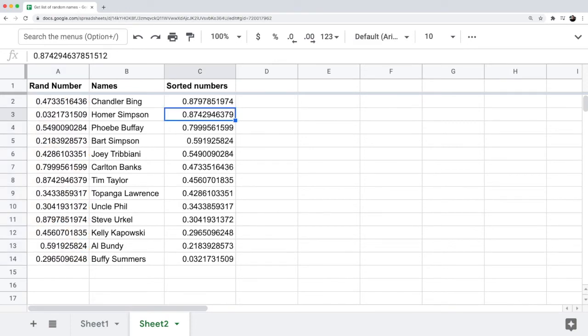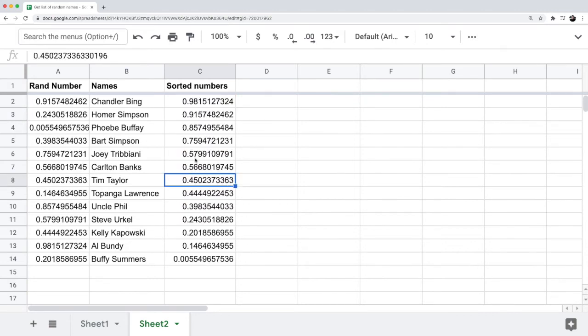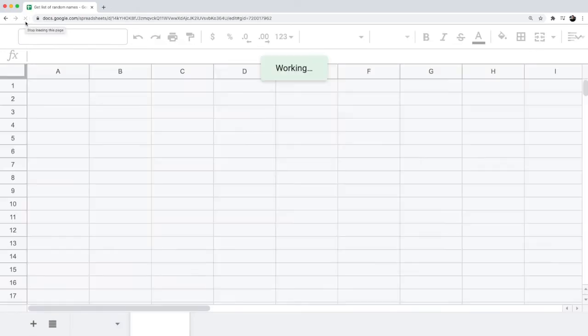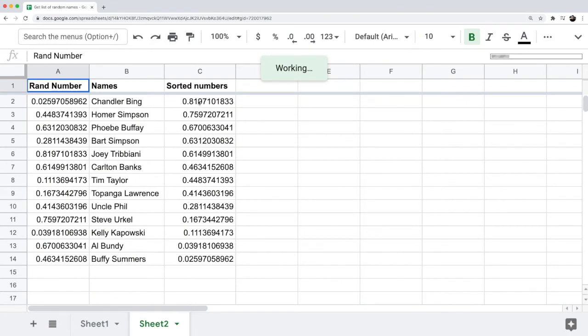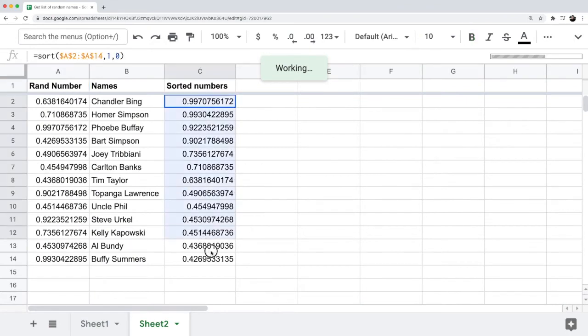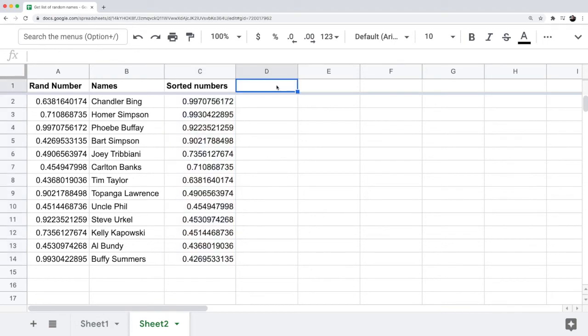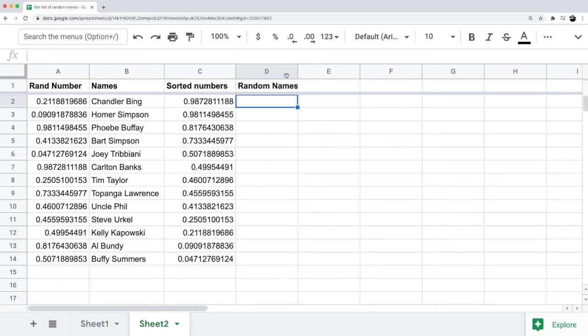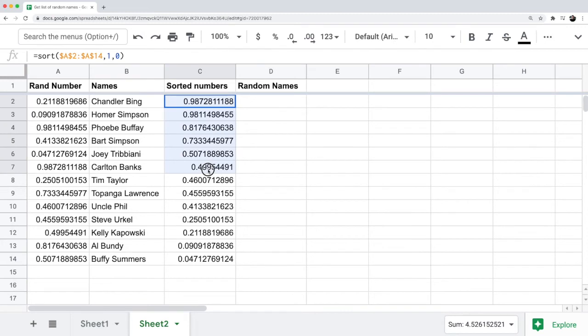And that works now. So every time I refresh the page, refresh the Google Sheet... Whoop, that's not working the way I want it to. Let's try manual refresh. Every time I refresh the Google Sheet, column C will sort in descending order. So now if I want to get a random list of names in column D, I can just say random names. Make that bold.